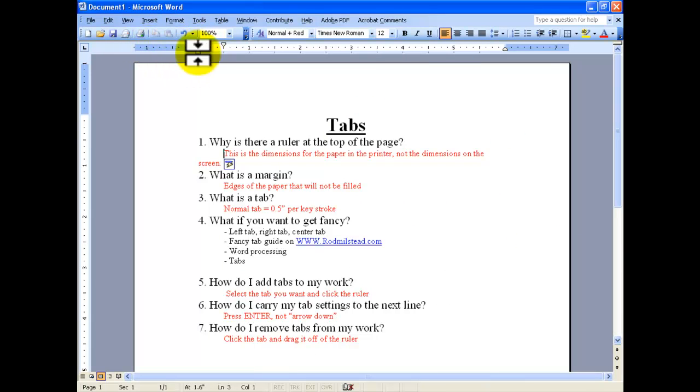And what are these grayed out areas? Well, it turns out these are margins. So these are the edges of the paper that will not be filled. We use these so that people can hold the paper while they read it without having their fingers block the words. And also it makes it easier on printers. It's tough for printers to print towards the edge of the paper, so we add the margins to help with that. But it's essentially the grayed out area.